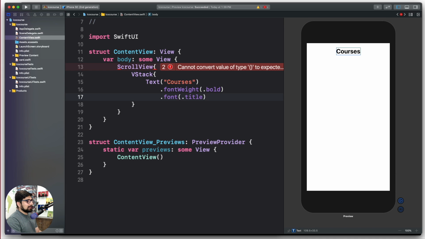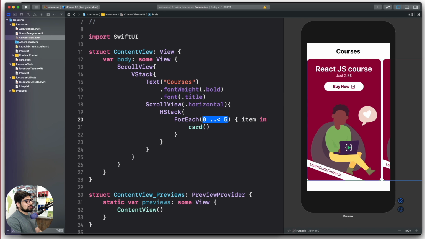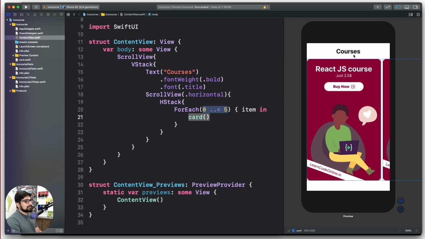Nice and easy. And just inside that, then I would like to put up this scroll view. So there we go. Okay. Nice and easy. So we have got the first one here, which is scrolling from left to right. And I need another one for my bundles as well.